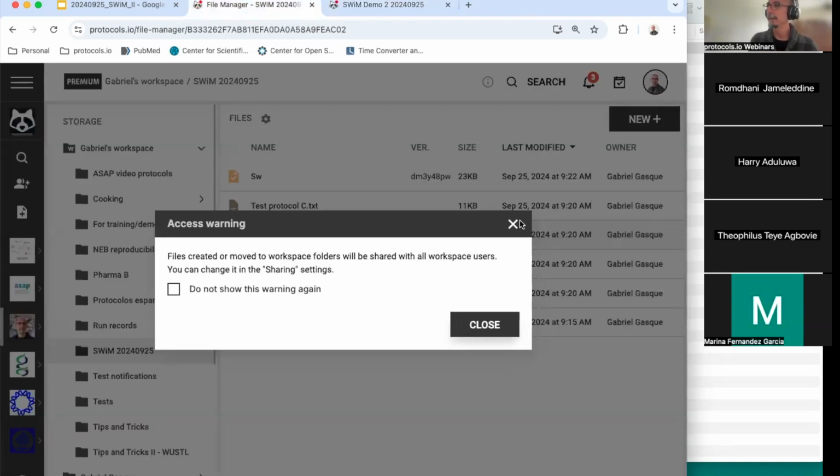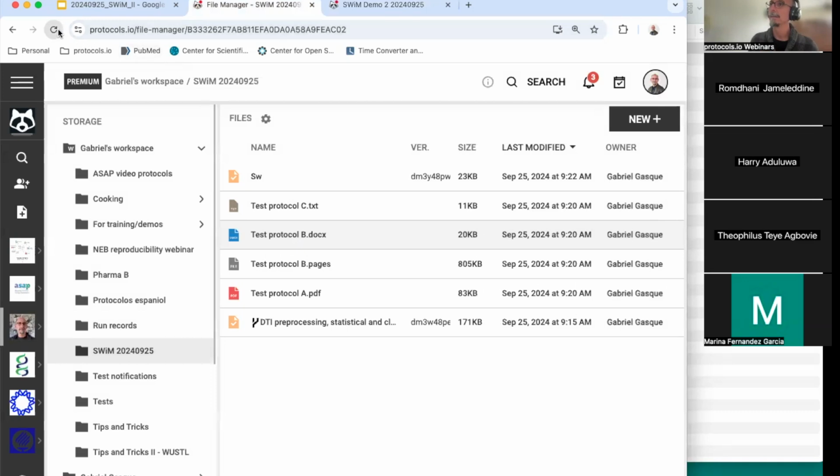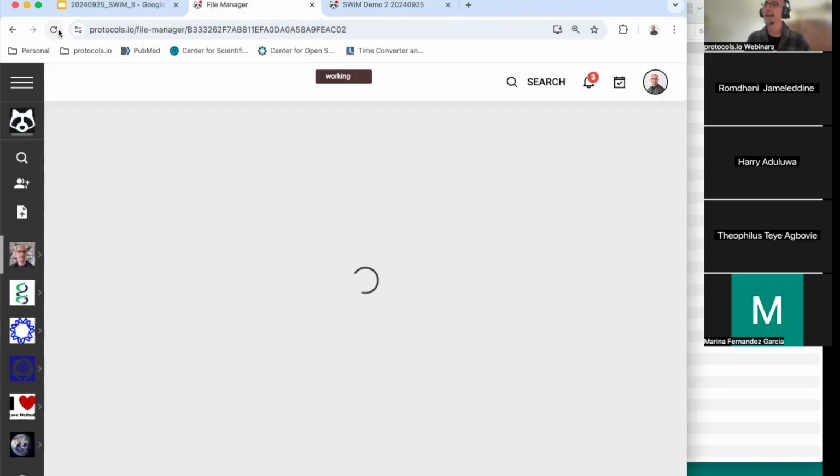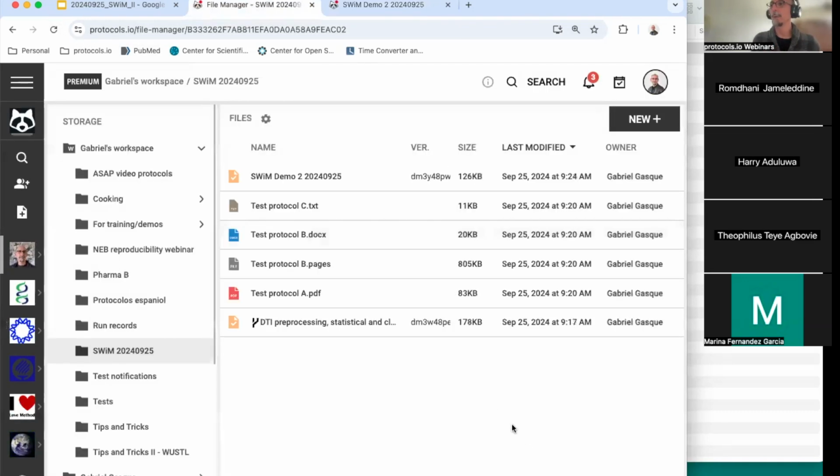So I'm going to go to the file manager. Just going to reload it. And you can see that now we have the fork that we created from the DTI protocol. We have all the documents that I just exported as they were. And I have a new protocol that contains my protocol in PDF format as an attachment.